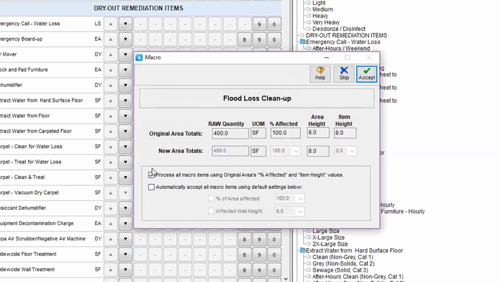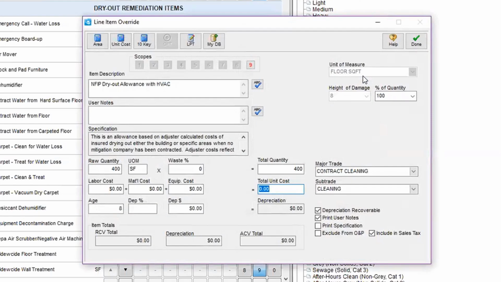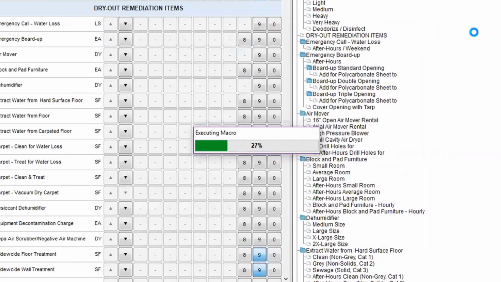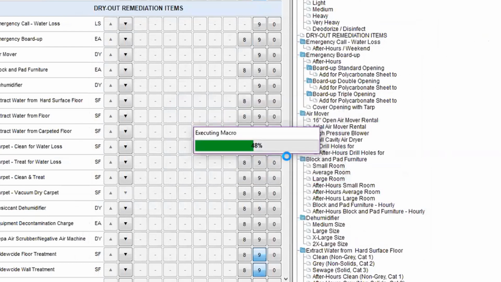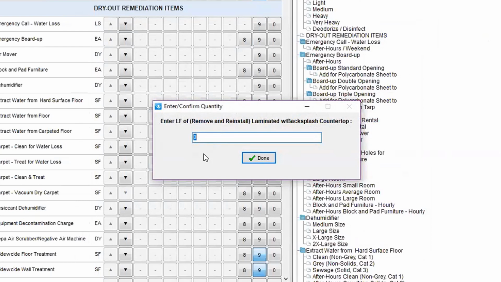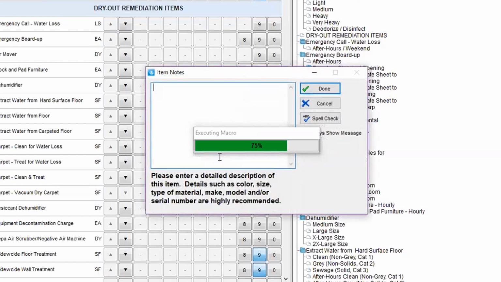Once I make sure that the process has been accepted, it's going to rip through the estimate, but then stop anywhere that it needs a price. In this case, I have the NFIP drywall allowance with HVAC. I can then put 32 cents in. As I do that, I can select done and the macro will continue. All right, and here I have a good wood base linear foot. I can say it's 12 foot. And then I have a backsplash, let's say that's going to be 13 feet. So it's continuing the macro that I had.